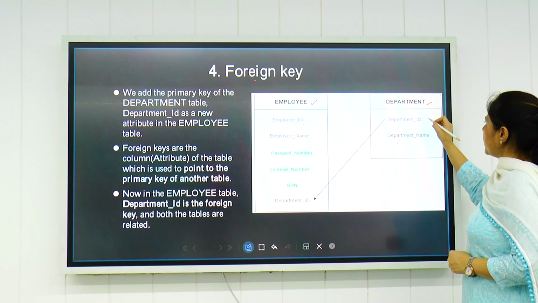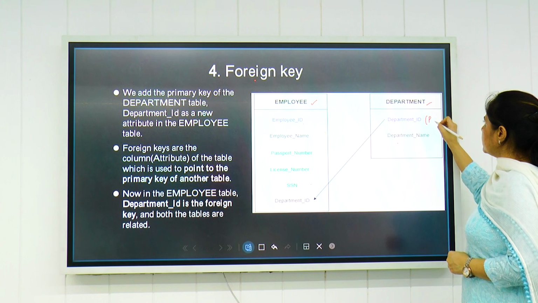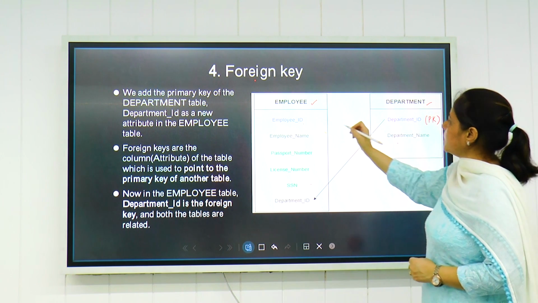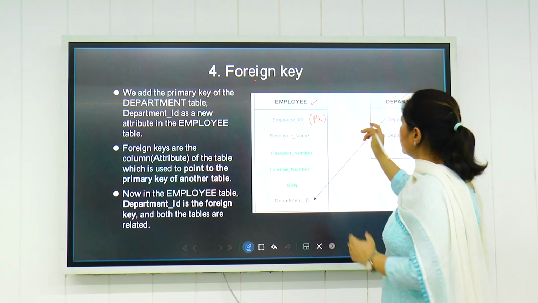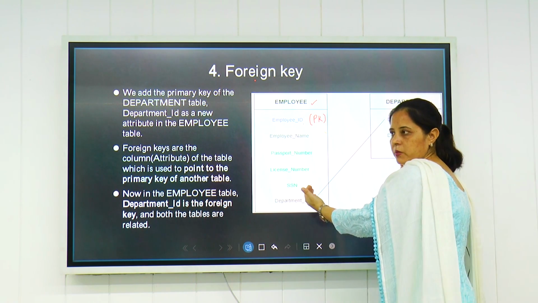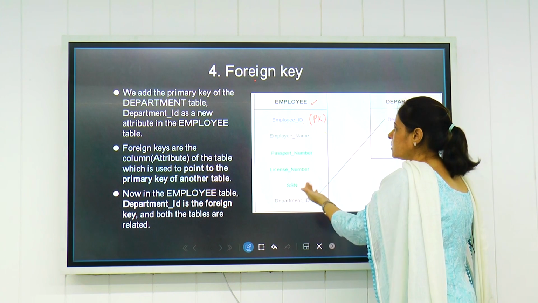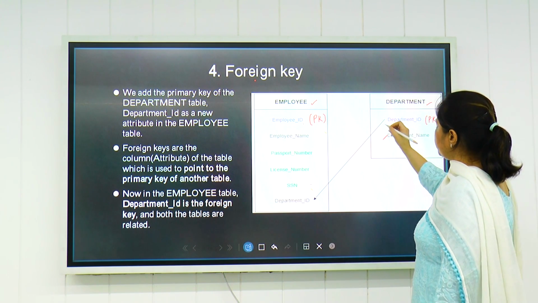Now this is a primary key. This is the primary key of the department table. This is the primary key of the employee table. Now how will we link the two tables? We will connect or link the two tables by the concept of foreign key.